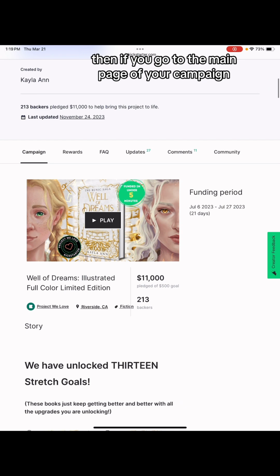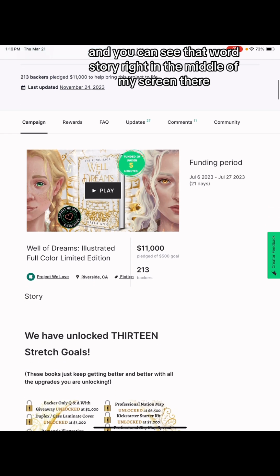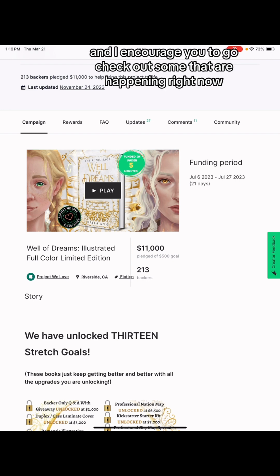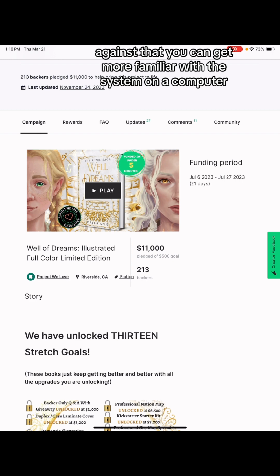Then if you go to the main page of your campaign, this is referred to as your campaign story. And you can see that word story right in the middle of my screen there. The campaign story is the main page that you're going to go to when a campaign is live. And I encourage you to go check out some that are happening right now, again, so that you can get more familiar with the system.